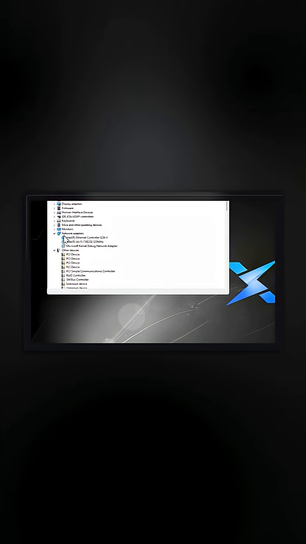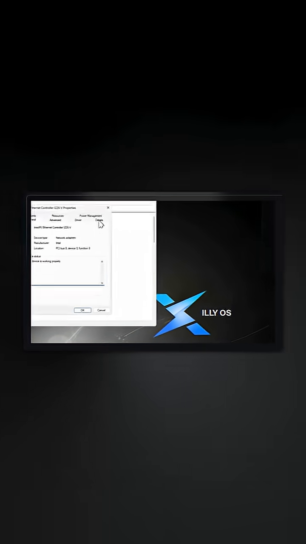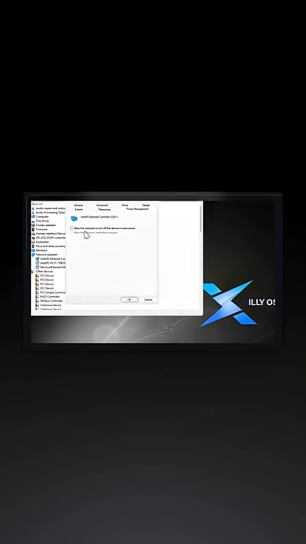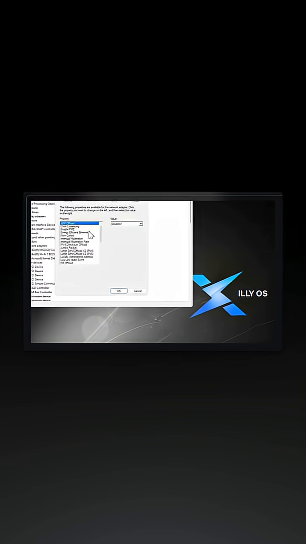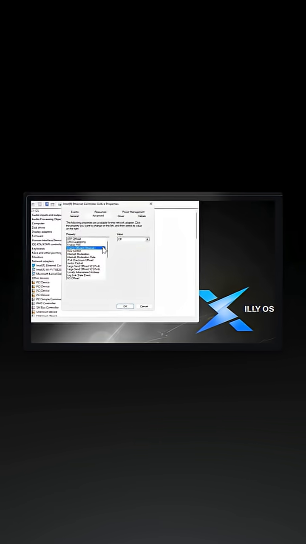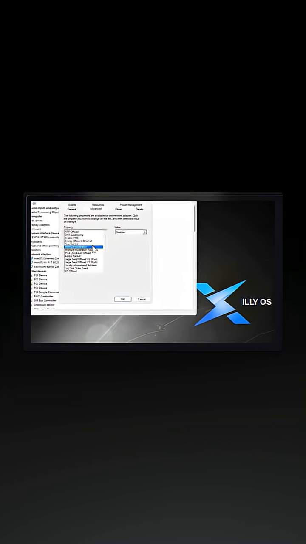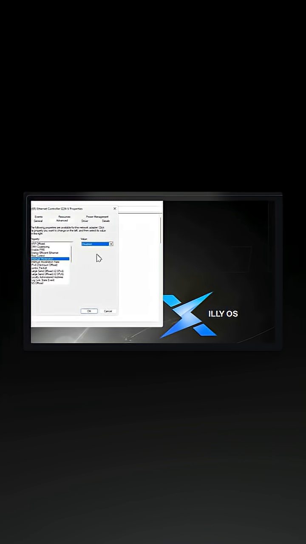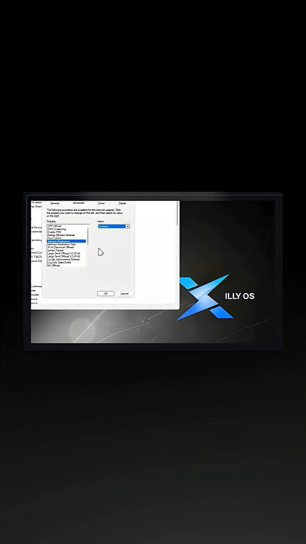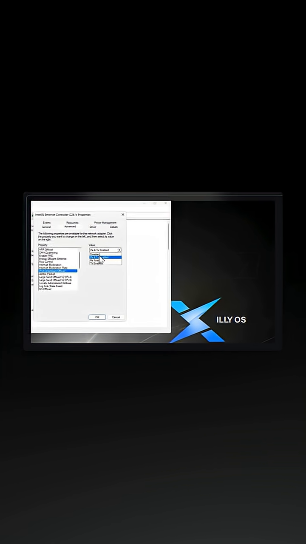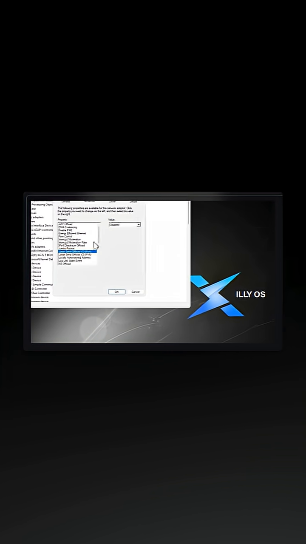Go to Network Adapters, double-click your Ethernet device, then go to the Power Management tab and uncheck everything. Now go to the Advanced tab and match these exact settings. ARP offload, disabled. Energy efficient Ethernet, disabled. Flow control, disabled. Green Ethernet, disabled. Interrupt moderation, disabled. IPv4 checksum offload set to RX and TX enabled.